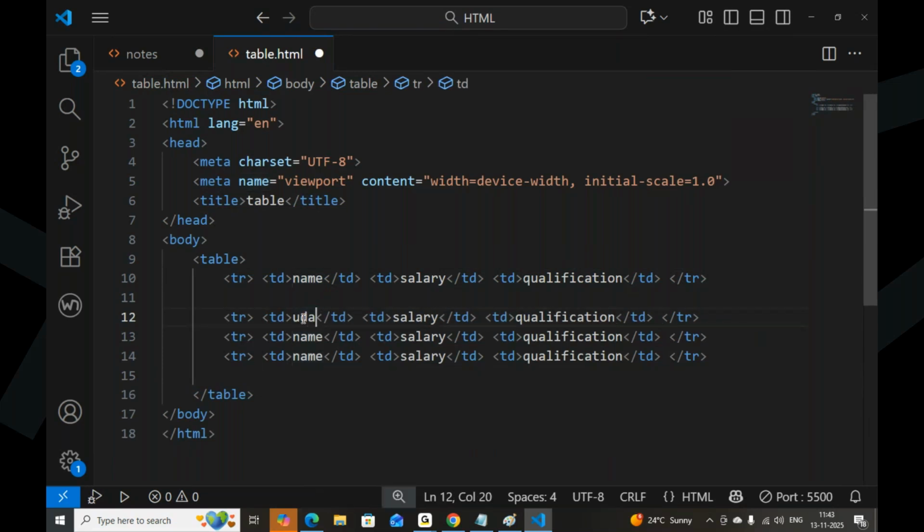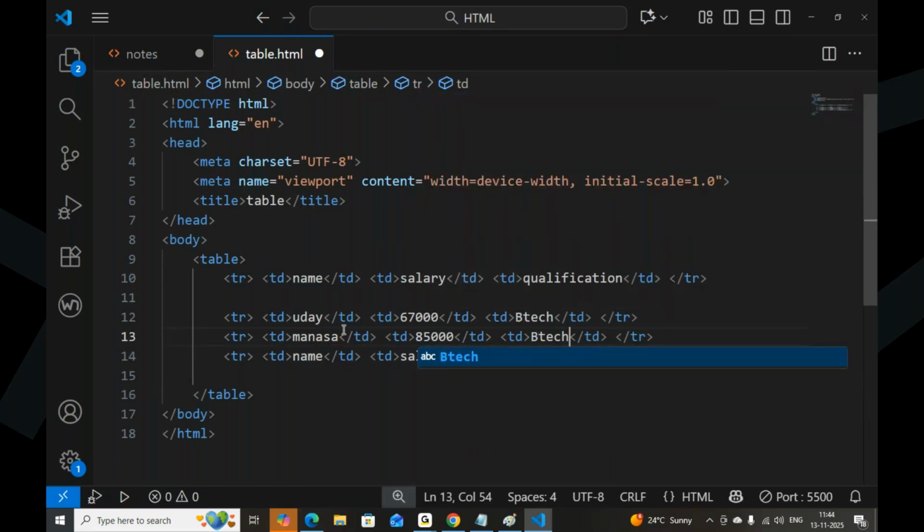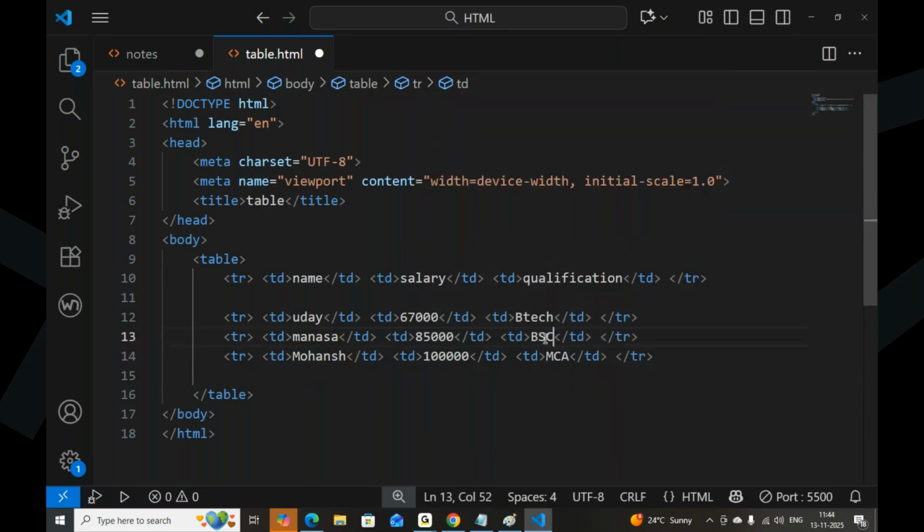Let's take a name called Uday. Salary 67,000. Qualification B.Tech. Name called Manasa. Salary 85,000. Qualification B.Tech again. Name called Mohansh. Salary 1 lakh. Qualification MCA, for example.